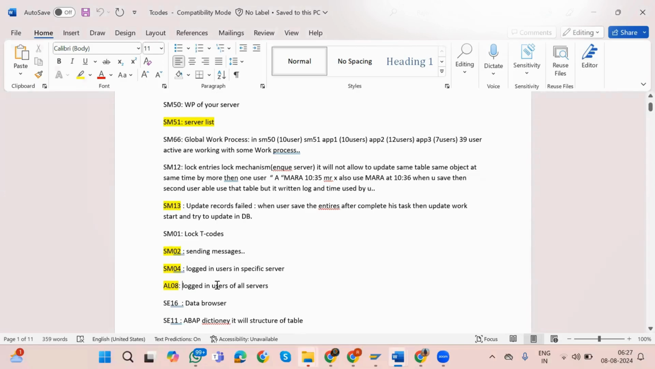Then AL08. AL08 means what? Previously we have seen for one application. Now we are going to see for the whole server. Like in SM04, we have seen 30 users or 50 users are currently working on a server. But when you press AL08, you can see the numbers 600, 800, 850, 900, because it shows the count of all the servers, all applications, the CI and application, at one time.